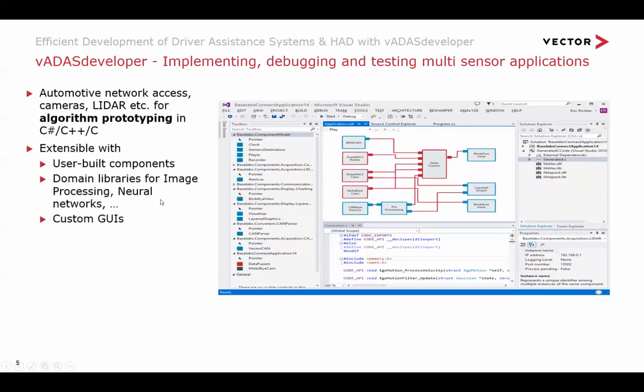The framework is extensible with user-built components, so that's the main focus, that you do data fusion and other things, like, for example, image processing for classifying images, or let's say objects inside images. If you want to experiment with some kind of algorithms from image processing, or also there are libraries for point cloud processing out there, and all of those, if they have a standard, let's say C++ API or C API, you can interface them inside vADASdeveloper.